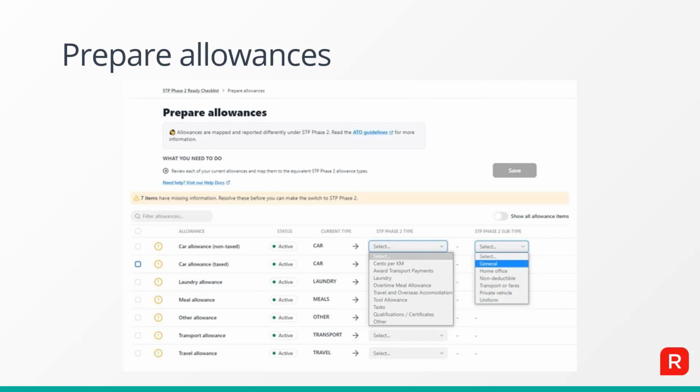categorised. There are quite a few different STP2 tax tracking types regarding allowances, and it's very important that these are categorised correctly. The ATO has a full list and various examples of the correct allowance categories on their website. We would highly suggest visiting the ATO website to familiarise yourself with these categories before completing the allowance categorisation, or alternatively speak with your tax or BAS agent and they'll be able to help you.